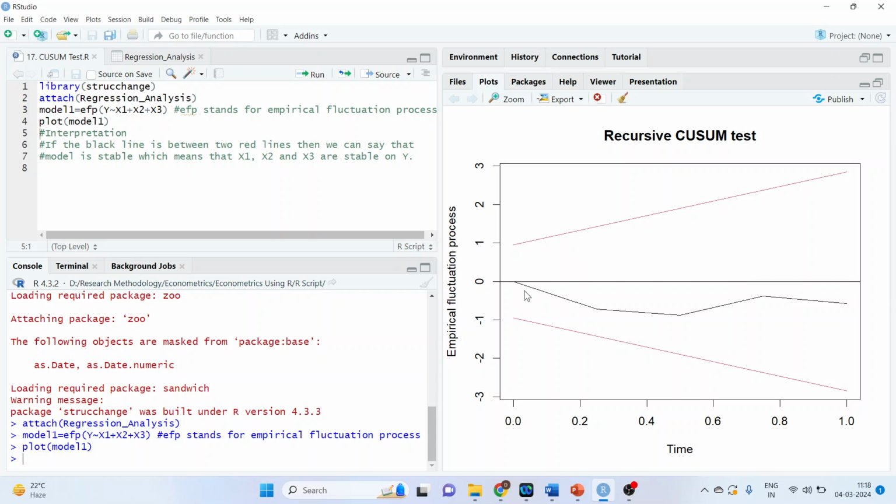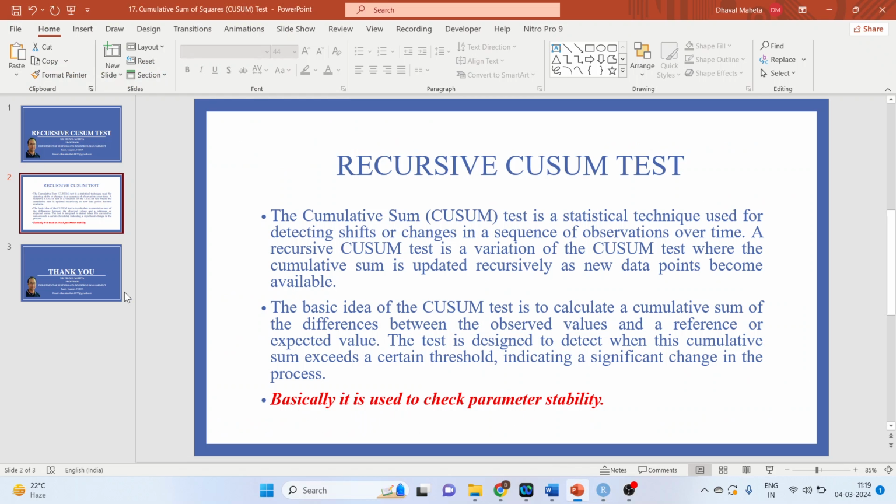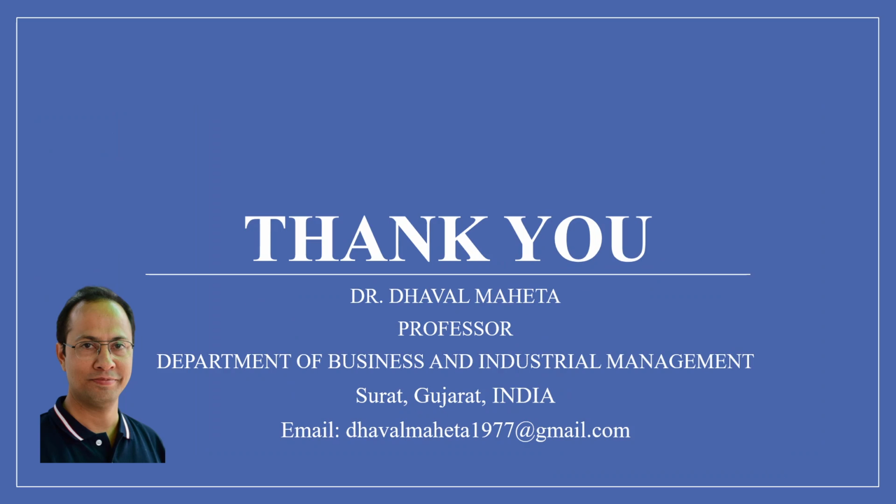Now see this black line and see this red lines. What will be our interpretation? If the black line is between two red lines, this black line is between two red lines, then we can say that the model is stable, which means that X1, X2 and X3 are stable on Y. So this is how you can run recursive CUSUM test in R.